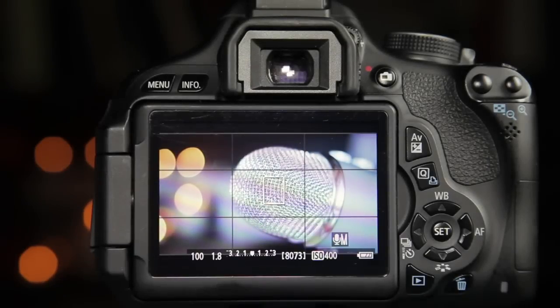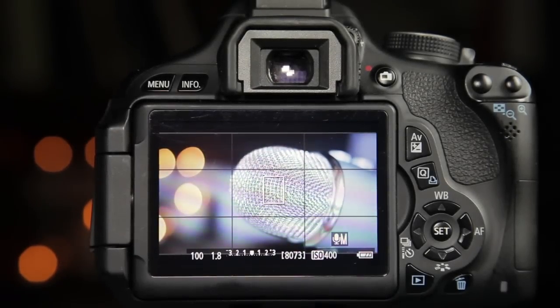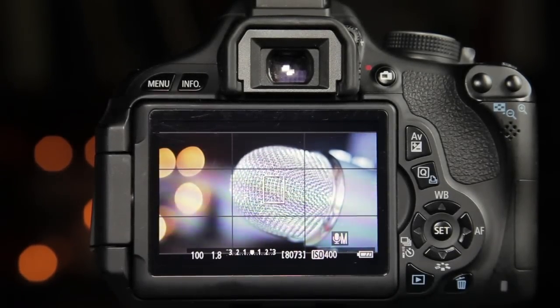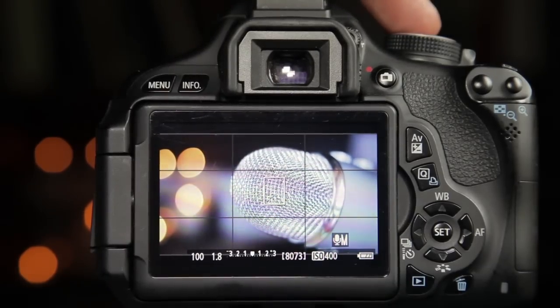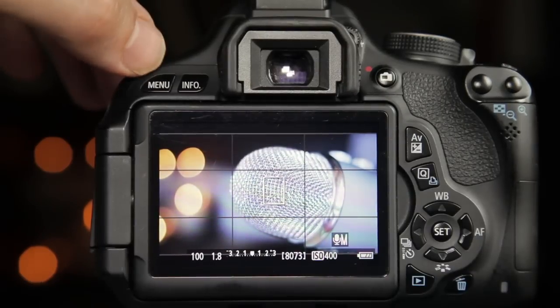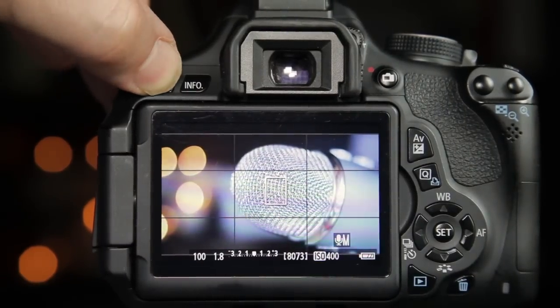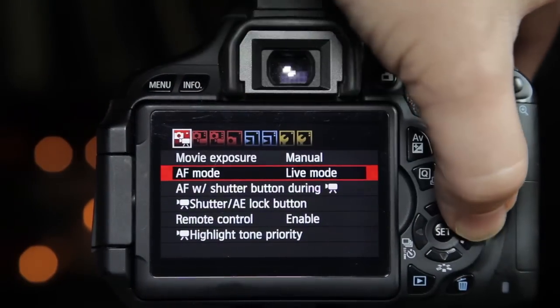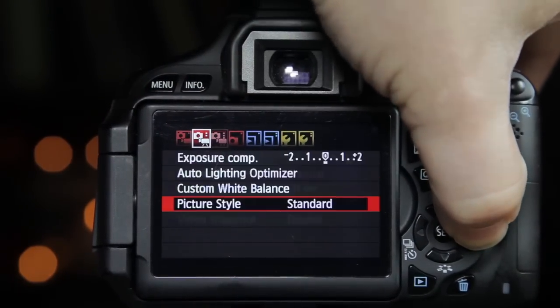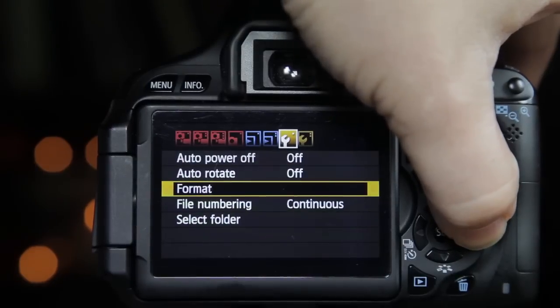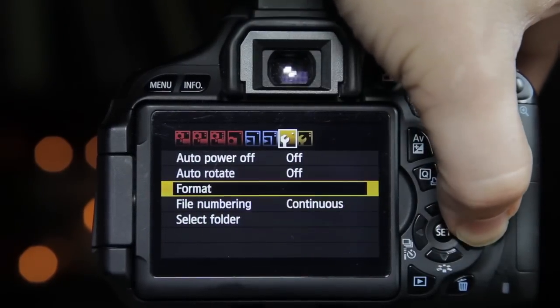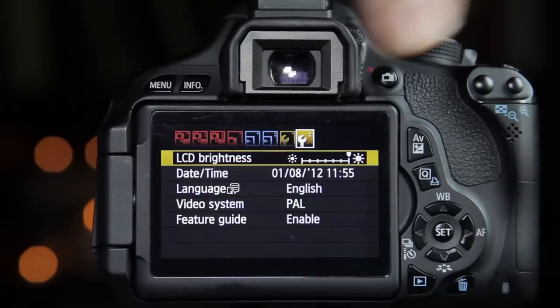Okay, so the first thing to do is check the operating system on your camera, the firmware as it's called. Just to note, when you're in the video mode as I am now, you can't check the firmware. I'll just show you that. If you go into the menu and scroll all the way along to the settings one at the end, what looks like a spanner, there is no option there for firmware.